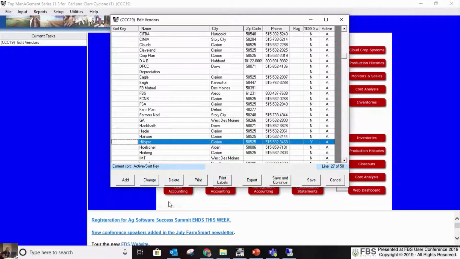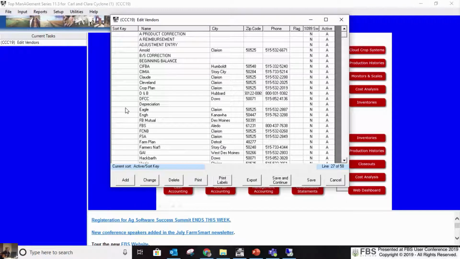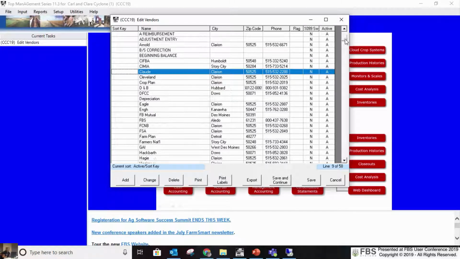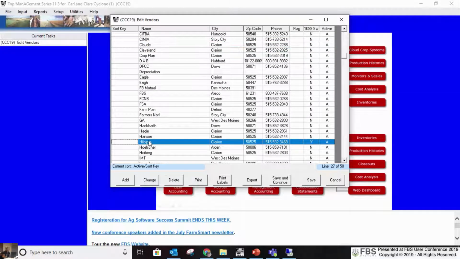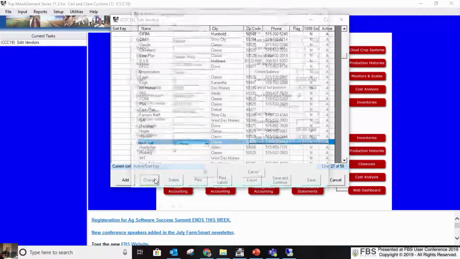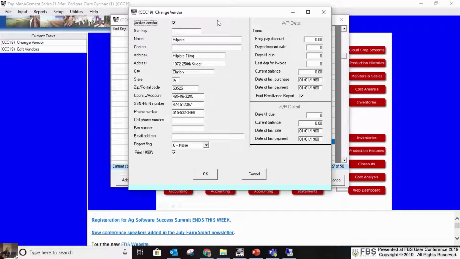So vendors, they do have sort keys, and if you use a sort key, when you start typing in, it will sort by that instead of by the name. Personally, some people really do use the sort key, but I don't usually run across very many using the sort key function at all, so I usually would just go by name. We do have active and inactive, just like everything else. Sort key, your name goes here.